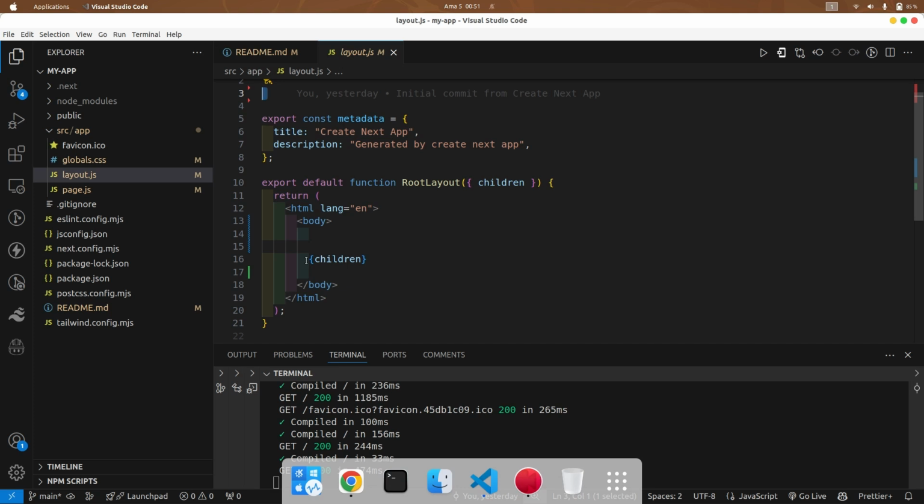So for the layout, actually a layout is a UI that is shared between multiple pages. It can be shared between multiple pages, or you can have multiple layouts for different pages. So inside here you can see we have the children. It accepts the children prop, which can be a page or even another layout.